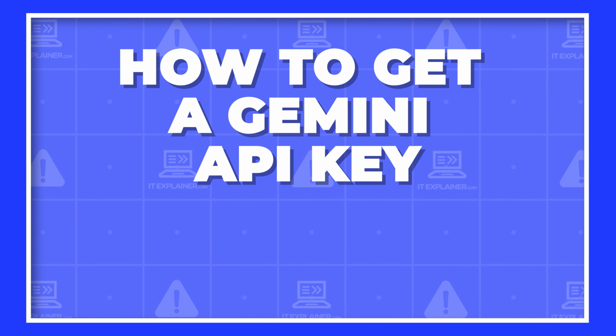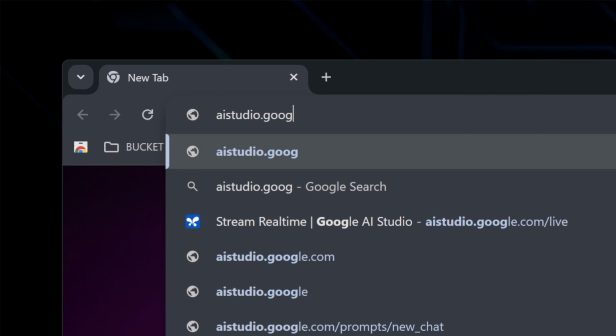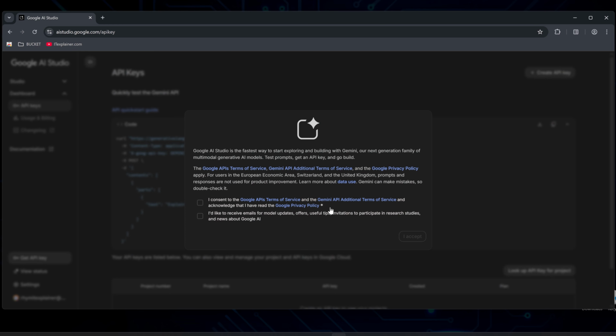Here's how to get a Gemini API key without wasting time clicking through a bunch of menus. Go straight to aistudio.google.com. You'll land right on the API keys page instead of getting lost in Google AI Studio's maze of options. Sign in with your Google account when it pops up.